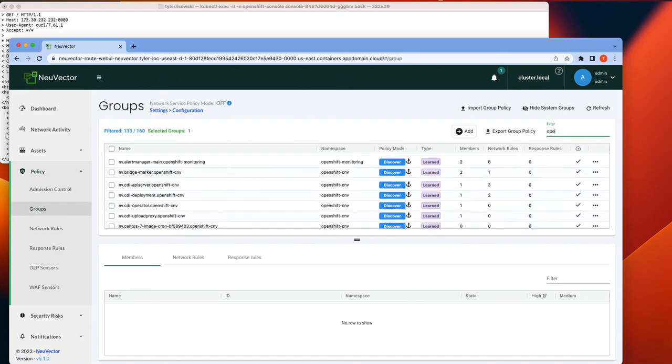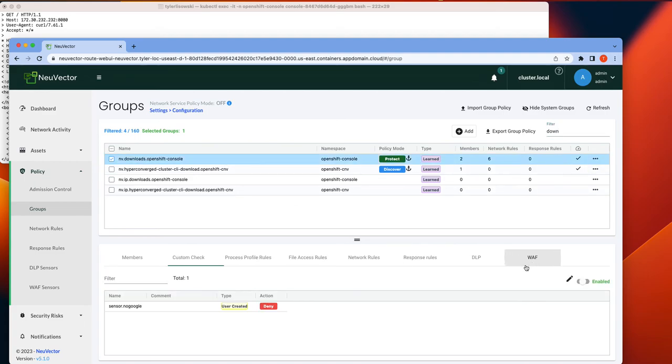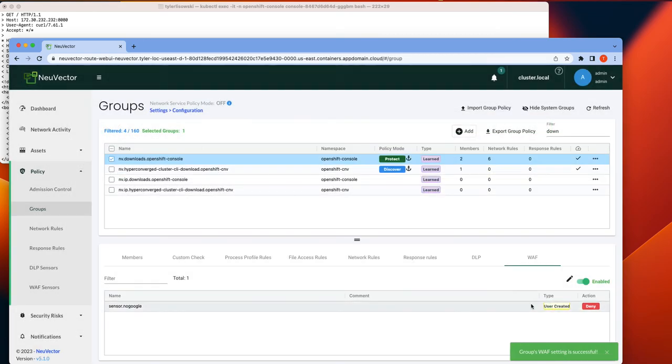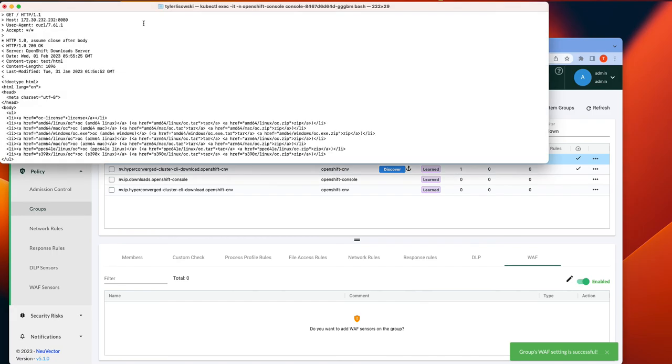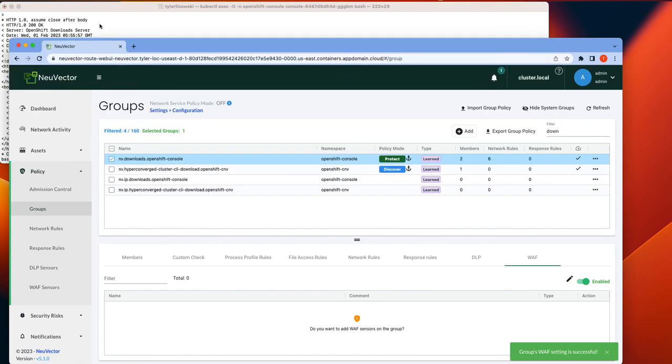And then just to close the loop here, we can remove the policy on the downloads application. And from there, we'll actually be allowed to send the traffic now. And we can see now we're allowed to send the traffic. So this just gives a quick demo of how to apply web application firewall rules into IBM Cloud Satellite clusters using NeuVector.